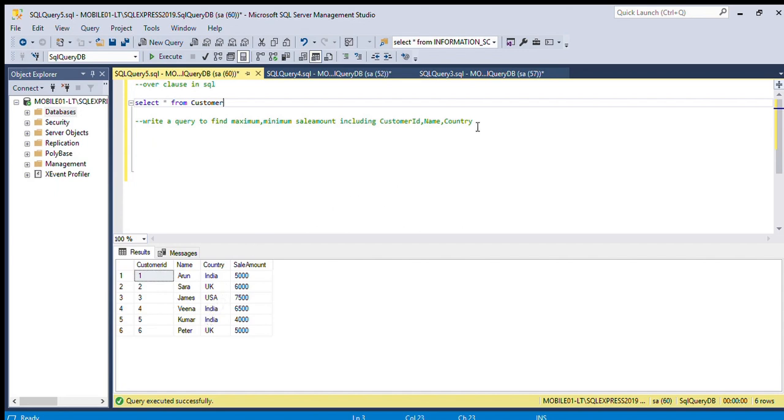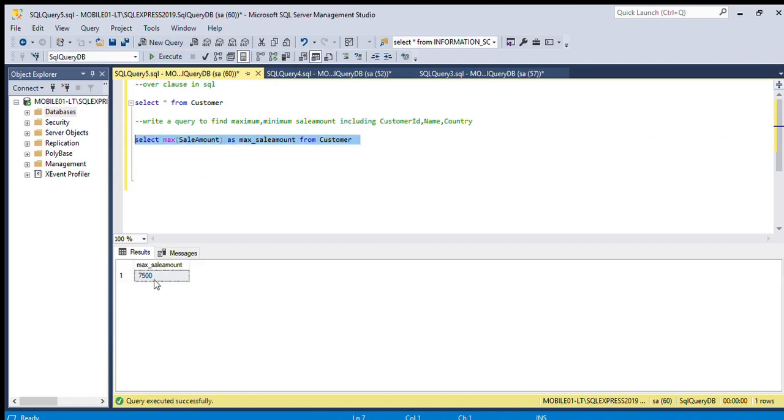So first we can check how to find the maximum sale amount. In this case, we can use the aggregate function MAX. Max of sale amount as max of sale amount. When we execute this, we get the maximum sale amount.